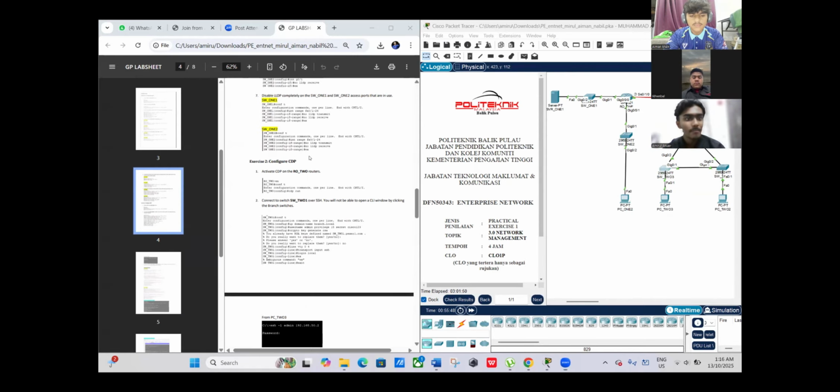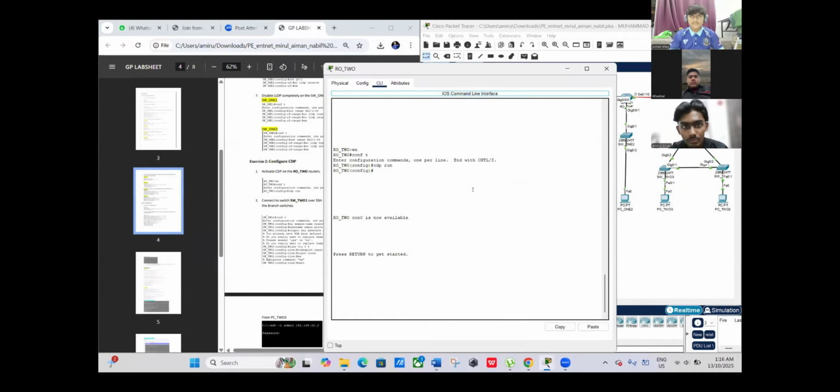Okay, for part 2, exercise 2, configure CDP. The first task is to activate CDP on the RO2 router. Here is the configuration to enable CDP on RO2. We must enter enable and configure terminal, and then enter the command CDP run to activate CDP on router 2.